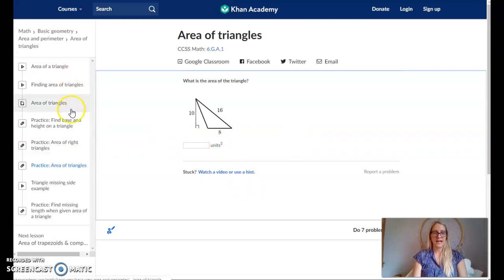On the left-hand side, I do want to show you that there are a lot of other things about areas of triangles. So we linked this video, and this is the practice we're on right now. But if you need extra practice, or if you just have some free time and want to do more math, you can go ahead and look at any of these. So all of these would be great review for you for this week.